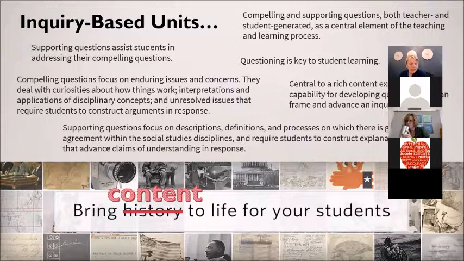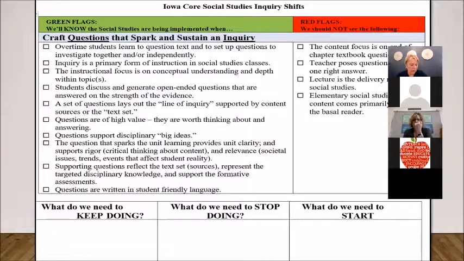So at the bottom, instead of bringing history to life, it's really about bringing the content to life. Inquiry is about making it real for kids. And so some quotes that I pulled from several places, but it's really about getting kids to ask and answer questions that really get them to dig into the content that you want to teach, and getting them to be so deeply engaged that they're actually paying attention to what we're doing.